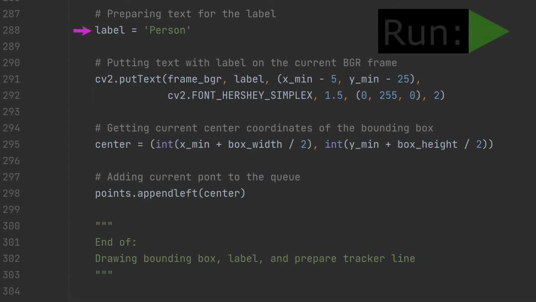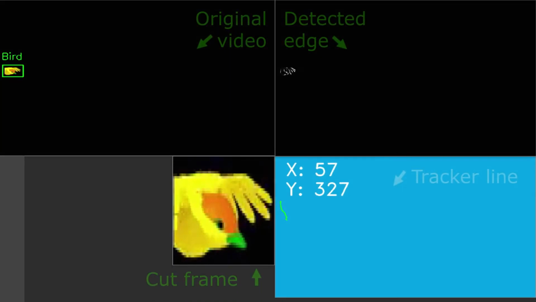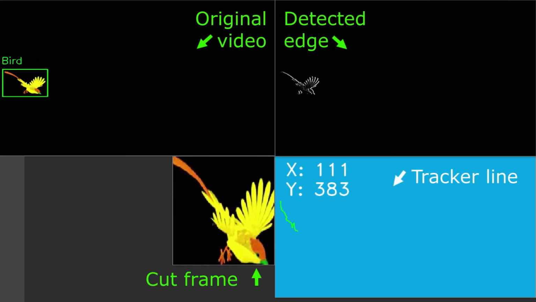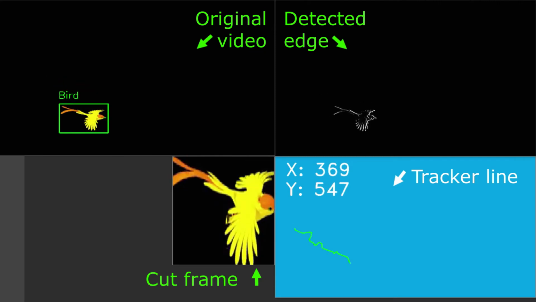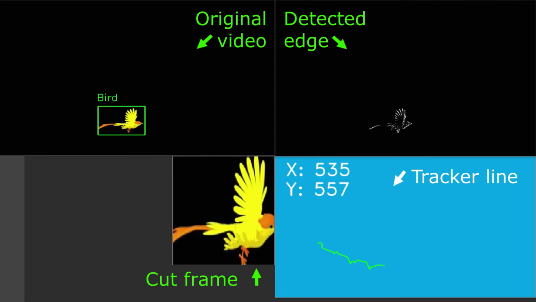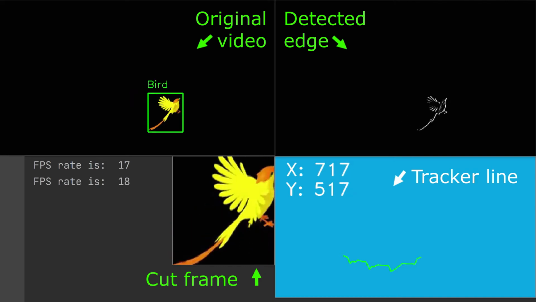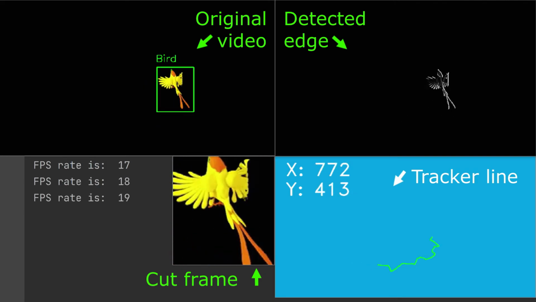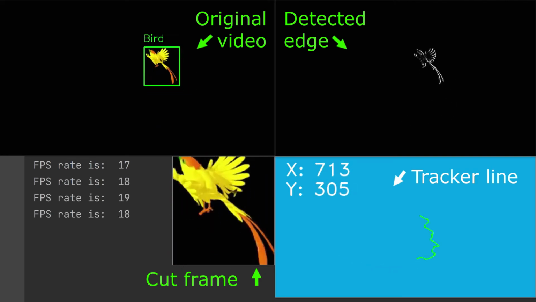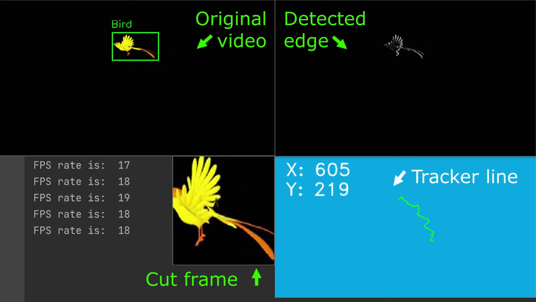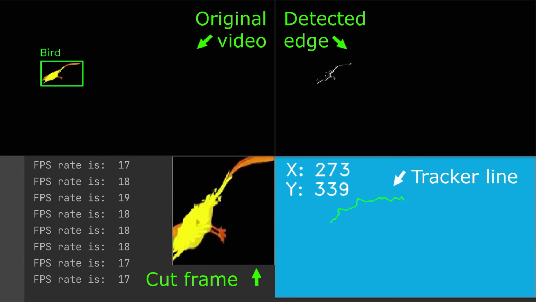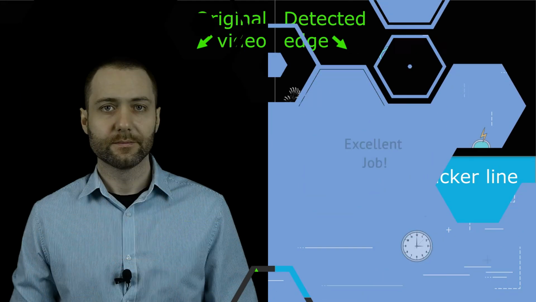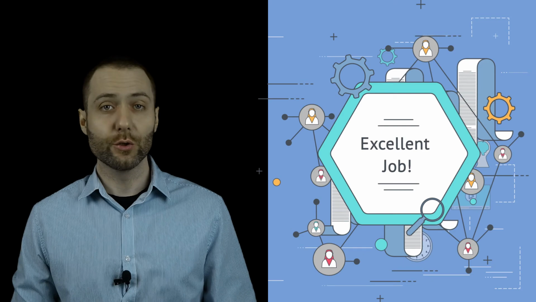You can also change label here. Let's run the code. We can see window with bounding box around the biggest found contour, window with detected edges, window with cut fragment, and window with tracker line. As can be seen, the tracker line has specific length that is 50 points only, as we specified earlier when initialized the DQ object.